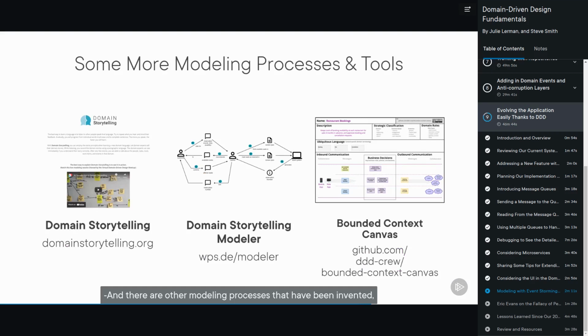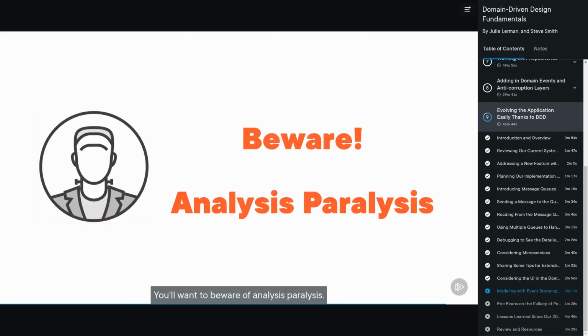And there are other modeling processes that have been invented, adopted, and adapted within the DDD community. And many of us rely on a combination of processes and tools to help us and help our clients better understand their systems before embarking on design. But as always, balance is important. You'll want to beware of analysis paralysis. Definitely. That reminds me of something Eric Evans talked to us about.